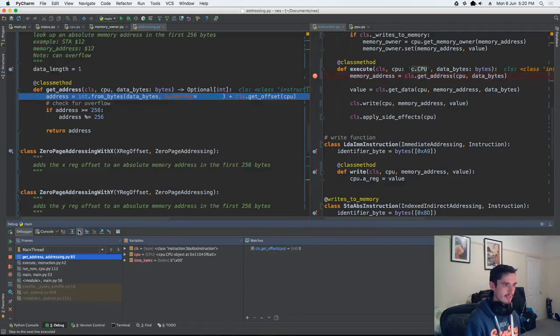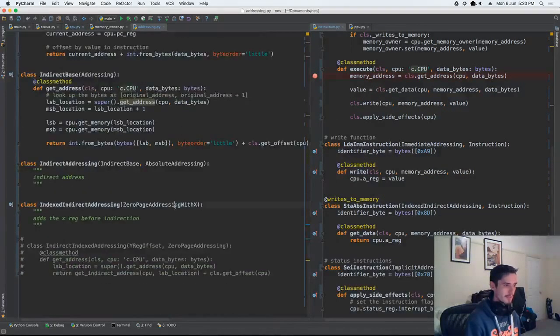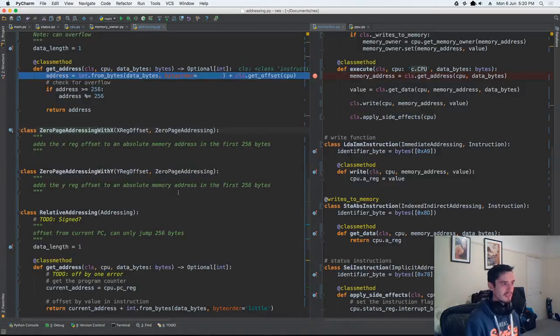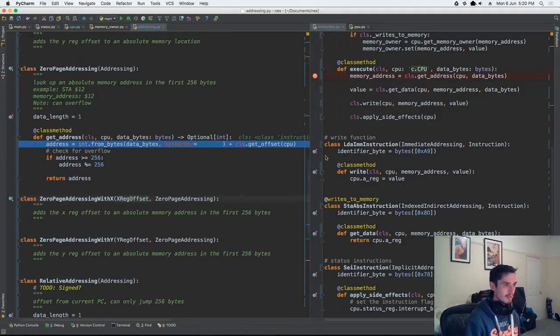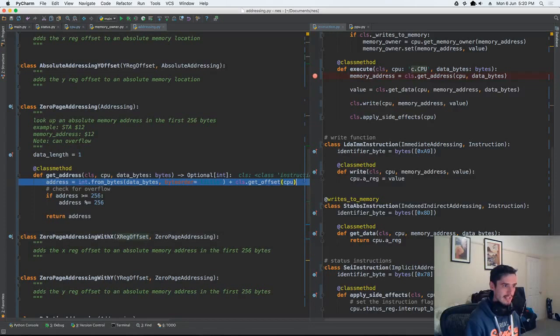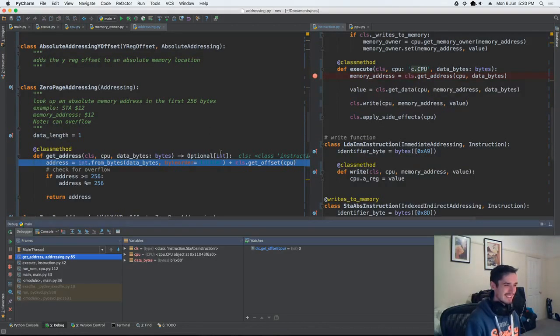LDA, right, step in. Boom, so we're in 0 page addressing. And so we should be in 0 page addressing with X, and 0 page addressing with X is just 0 page addressing combined with the xreg offset. So it should be find the absolute instruction and add whatever's in the X register to get the indirect memory location.